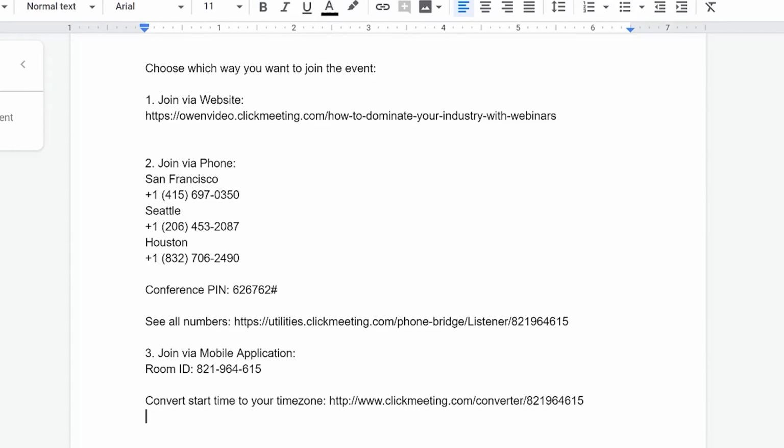I can give them a direct link. I can also give them a phone number. You'll notice they're not 800 numbers. You gotta pay extra for that. But you do have phone numbers that you can give your people. They can log in with their phone. It comes with a PIN number, and then you can have them join via the mobile application.